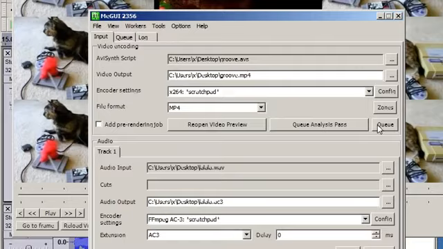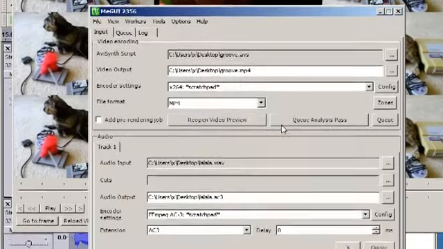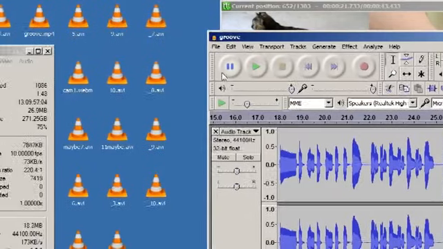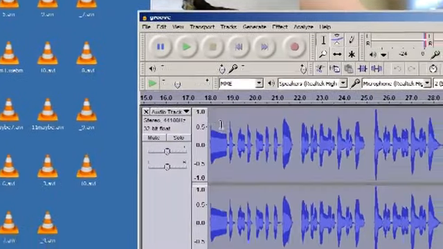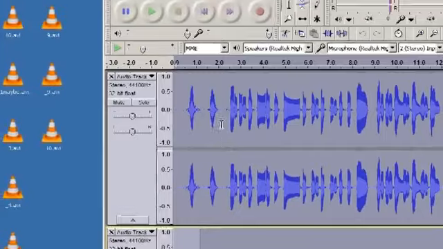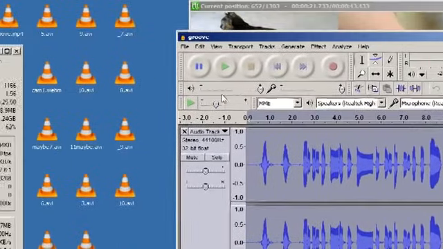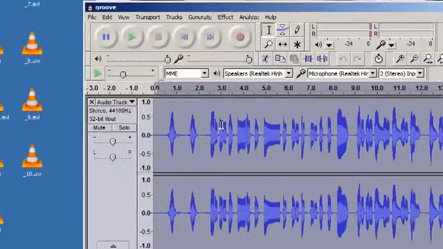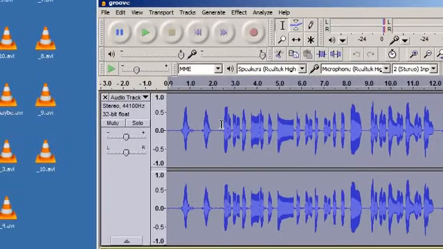The next thing we want to do is get the audio ready. So basically, we're going to go back to Audacity. We're going to select all. I'm going to go back to the beginning here. And to select all, we go to Edit, Select, and then Select All. Or you can click Control A.